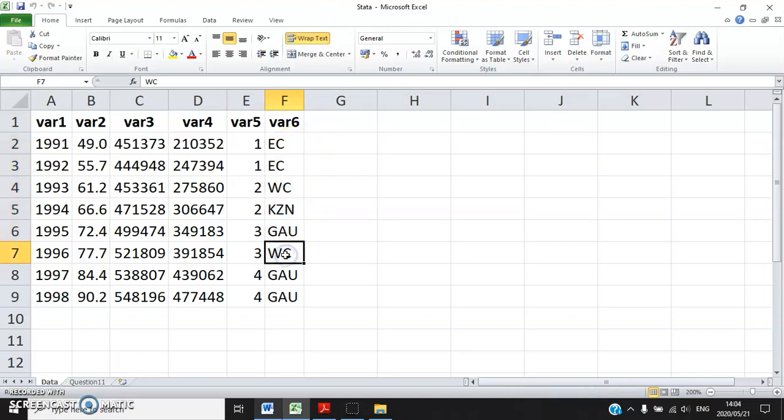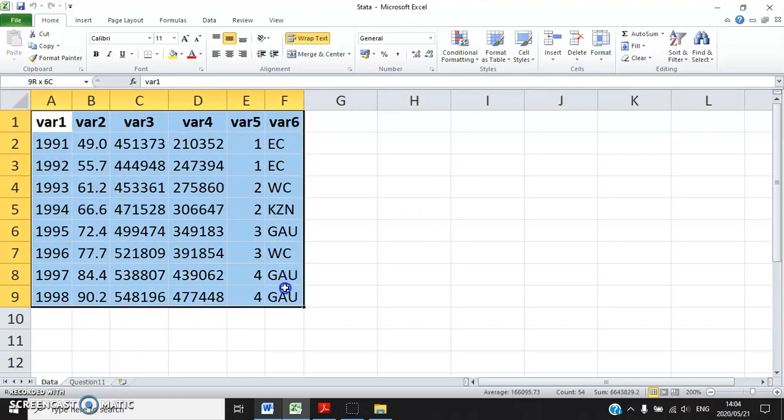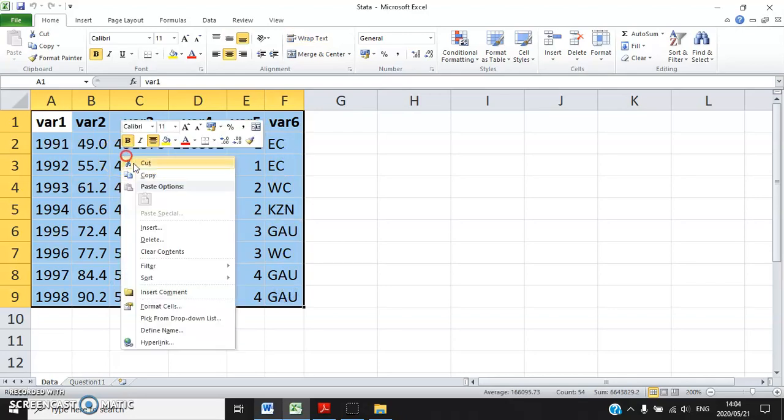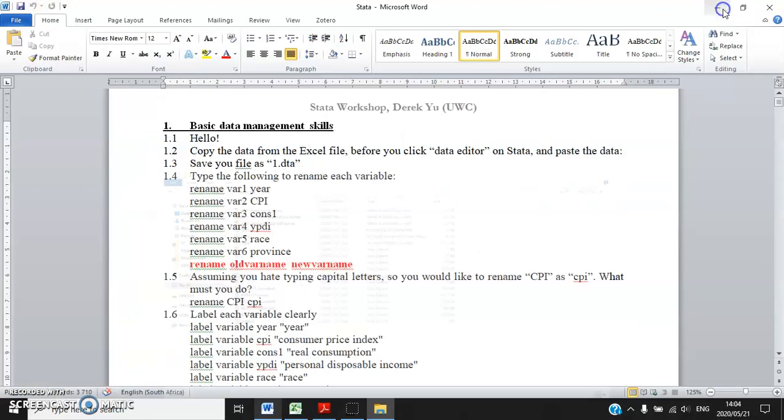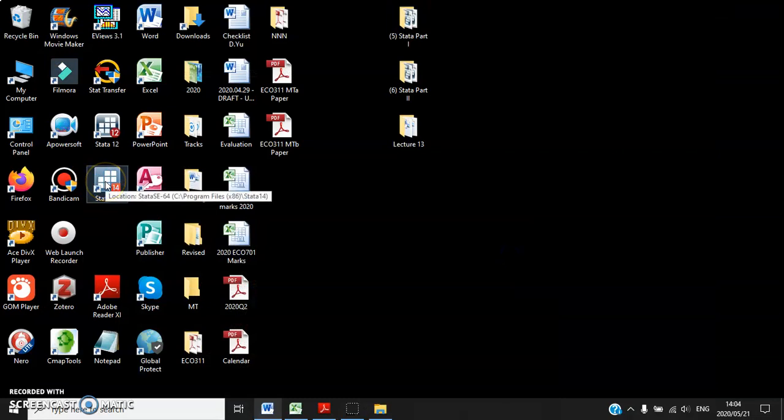Province. So what if you initially enter the data on Excel, but later you want to paste onto Stata? This is how you are going to do it. So copy the data, including the variable names. Copy. And now, assuming you have installed Stata on your laptop, Stata 14, I have got the older version, which is the outdated version 12. But from now on, we work with Stata version 14.